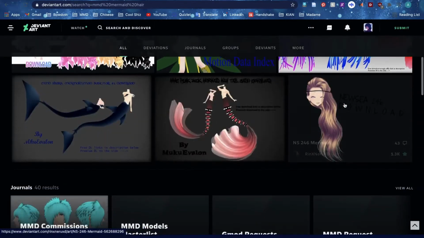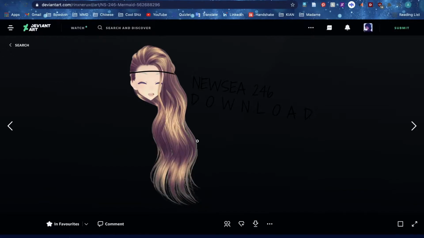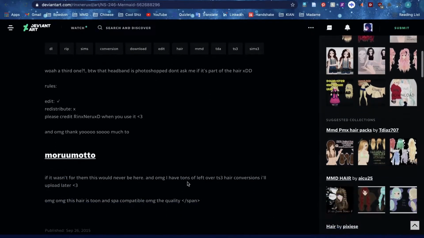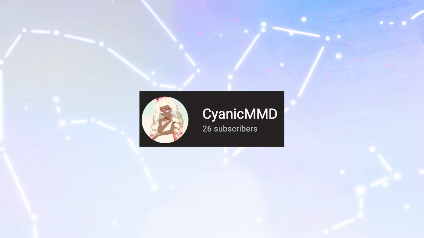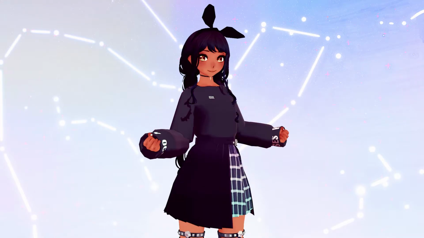Then, the hair. I know that I want to use Sims 3 to MMD converted hair by 𝕊𝕊𝕄𝔼, but a friend actually redid the physics of it, so I'll be using her version instead. A quick shout out to Cyanic MMD for the physics. She does an amazing job with hair physics and edits, plus she's super nice and wants to see more diversity in the MMD community when it comes to race as well.